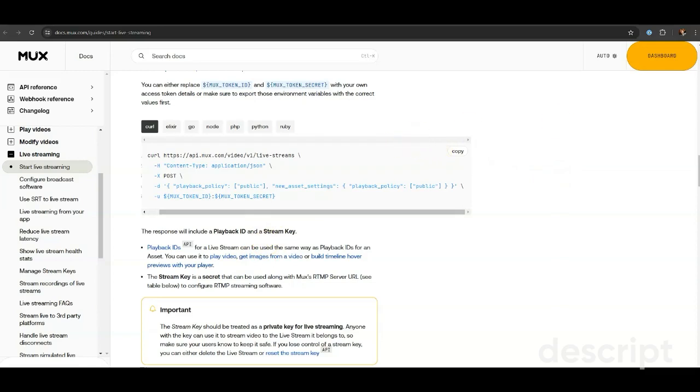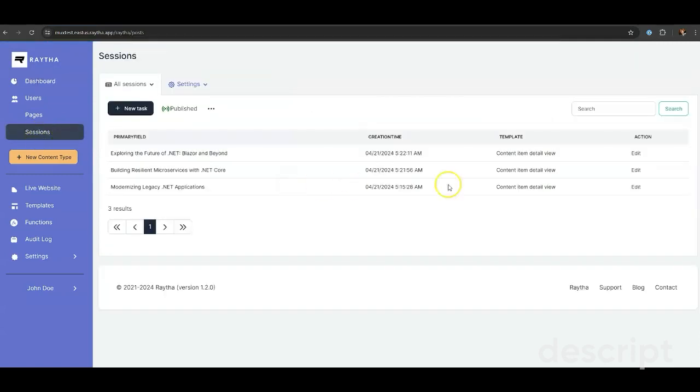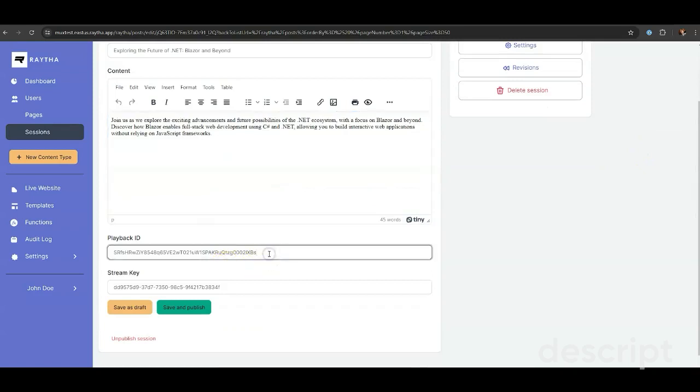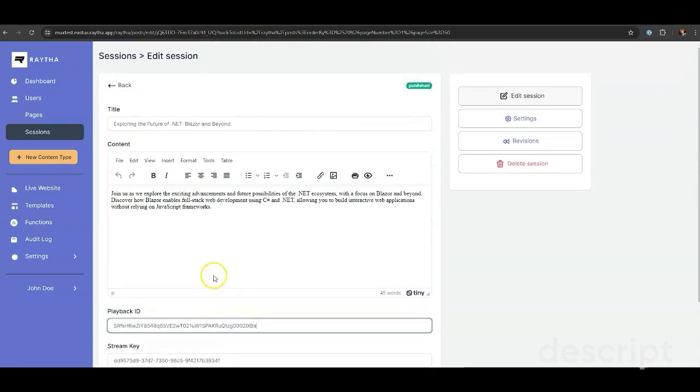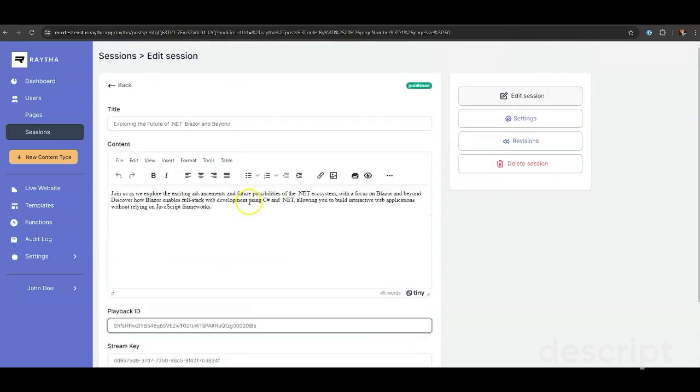We'll go in, I'm going to pull this over to my other monitor, and this is the backend admin portal of the site we were just on. So you see I had this sessions content type. And for simplicity, we just have a title, content, and I added two fields. I added a playback ID and a stream key, and these are optional fields. You can see that. We need to connect Raytha to the Mux streaming service.